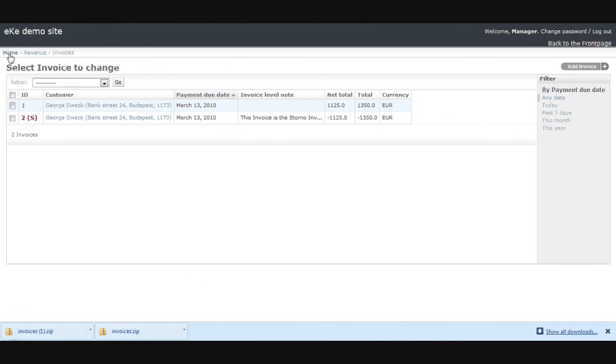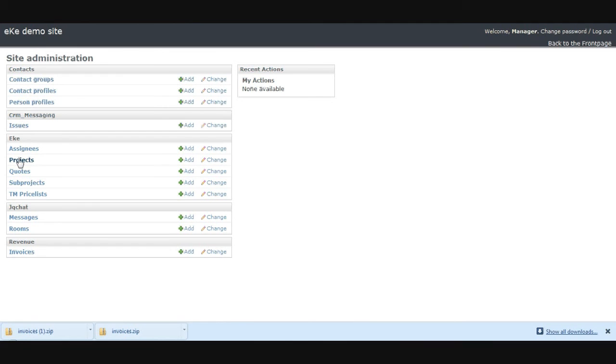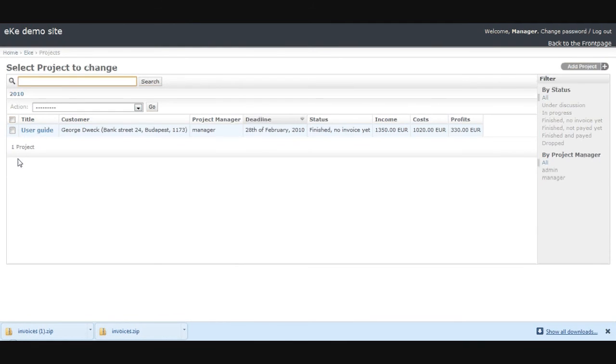Click Home and then Projects. You can see that the status of the project is finished, no invoice yet, so the storno invoice neutralized the original one, and now you can modify the details of the invoice in the project screen again. After the modifications, choose the Create Invoice action again.